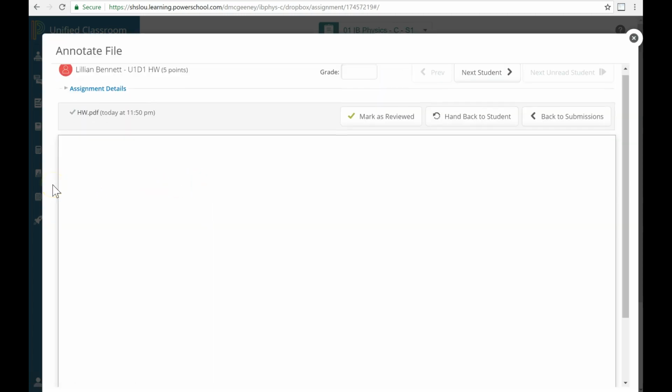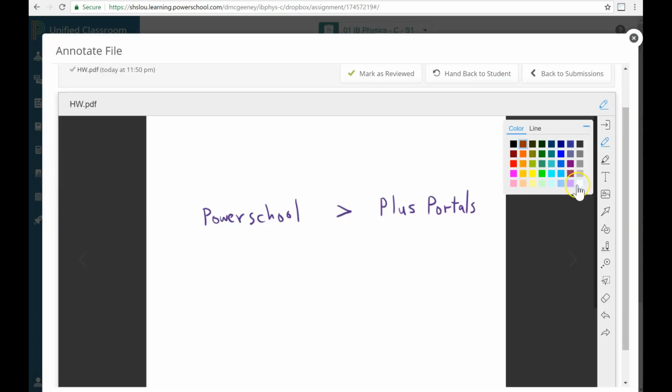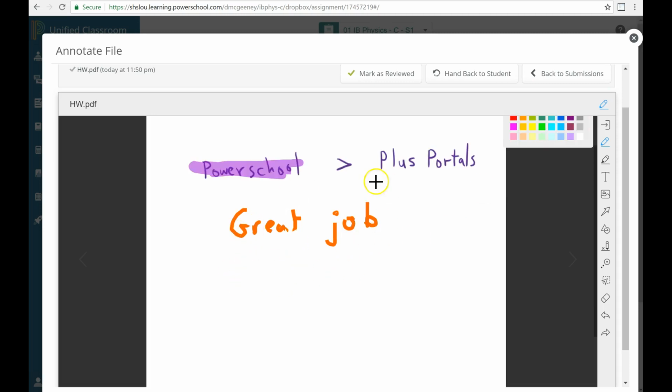And this is similar to Schoology. In the annotator, I have lots of different tools for commenting on the file. I can click text boxes. I could add images from my computer if I wanted. I can highlight things. Highlight PowerSchool. I can draw and say, in orange ink, great job. So this is very similar to what we've seen in Schoology.